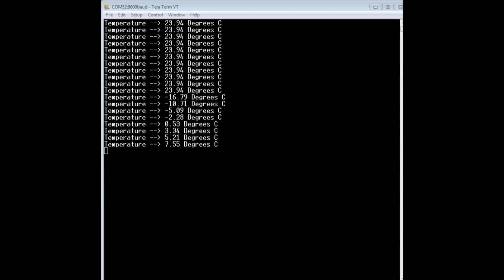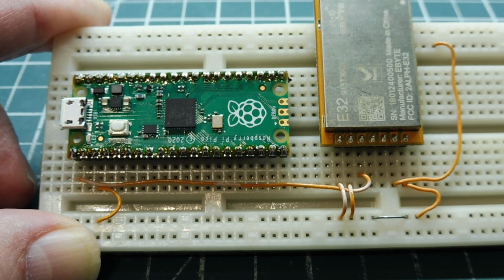So that's a little program, which is taking the temperature sensor reading off the chip, off the Pico, and transmitting over the LoRa radio link to our receiver, and I'm receiving it on TeraTerm, which is a serial terminal program. Okay, so that's my little demo on the Raspberry Pi Pico.